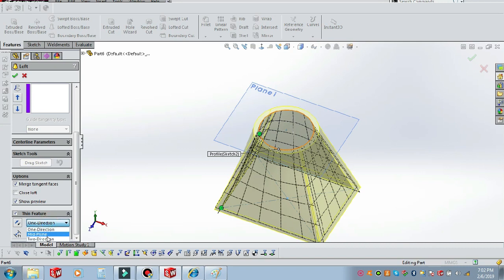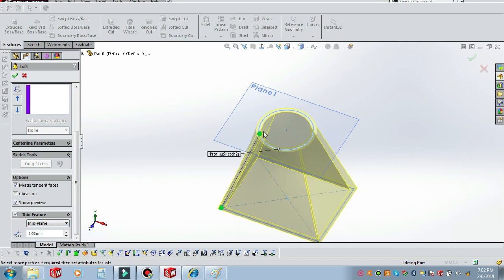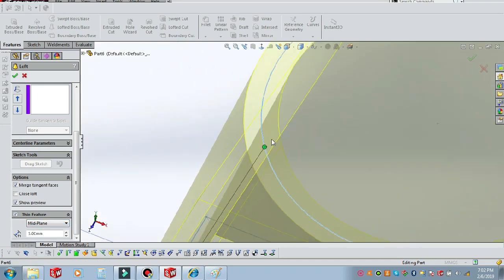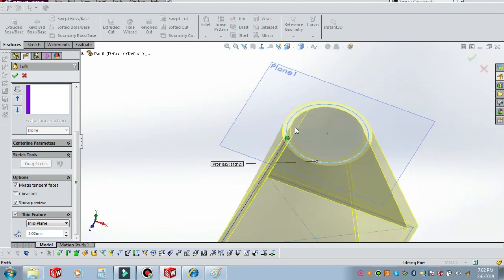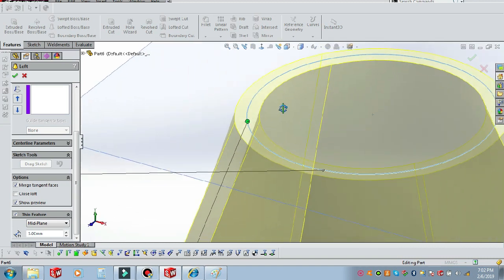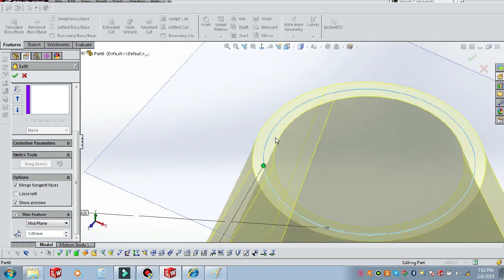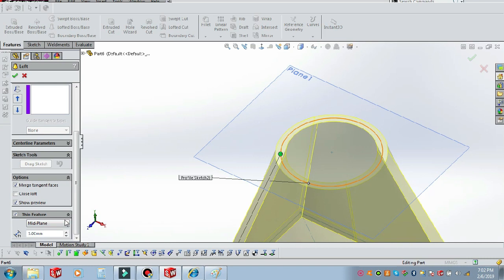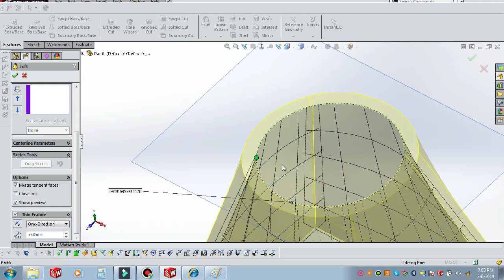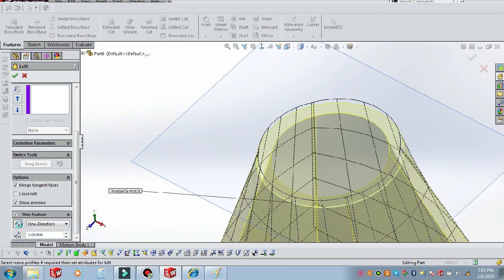There are three options for direction. First is one direction, second is mid plane, and third is two direction. I will choose mid plane for example. The profile is in the middle and thickness is added on both sides of the profile. If I choose the first one, one direction, you can change the direction by clicking here like this.